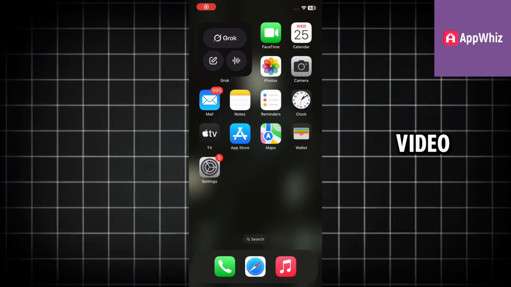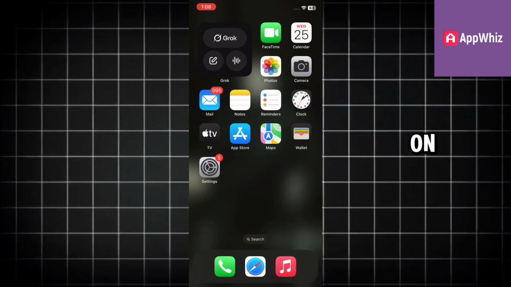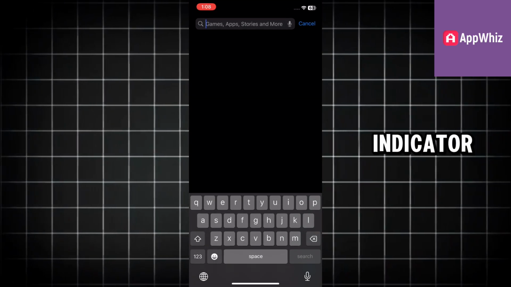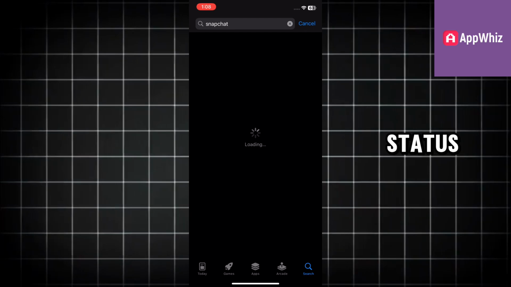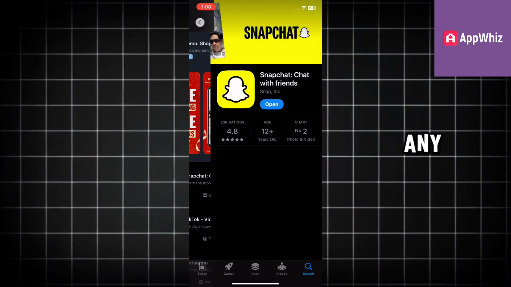In today's video, I'm going to show you how to turn on or enable the activity indicator on Snapchat so you can control who sees your online status. So let's get started without wasting any time.